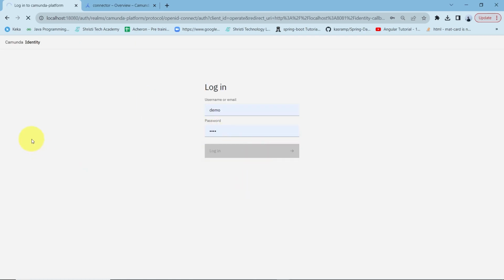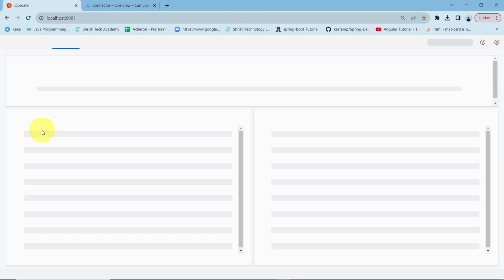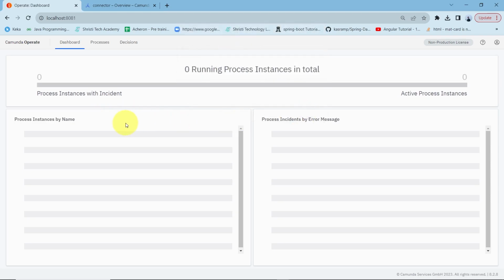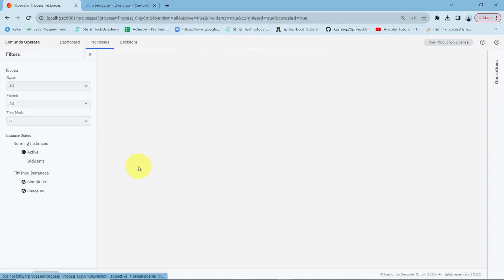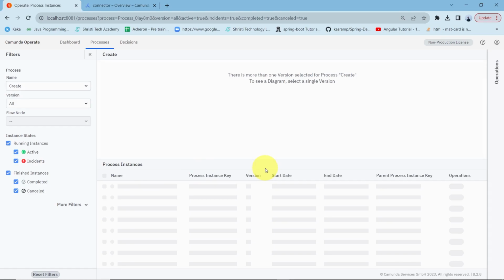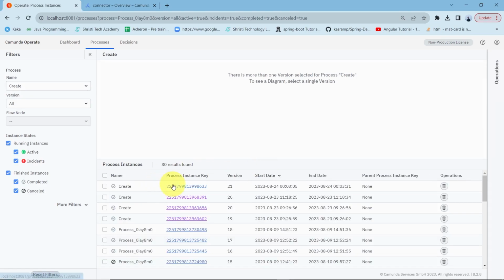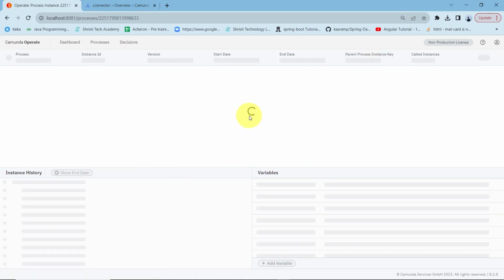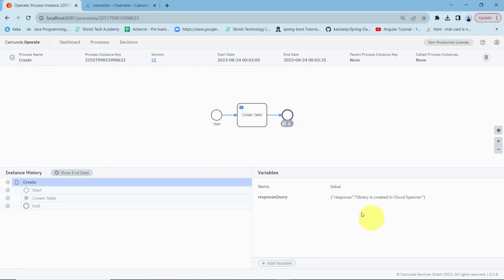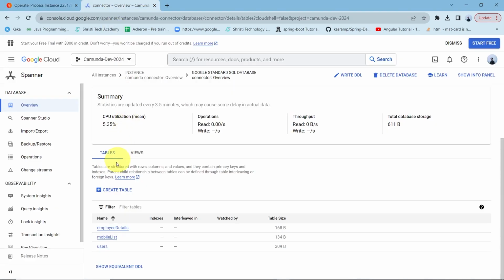So we must log in to it, so now we can see the create is done. As we can see, the create instance has been done and library is created in the Cloud Spanner. Now I will show you whether the table is created in the Cloud Spanner database.